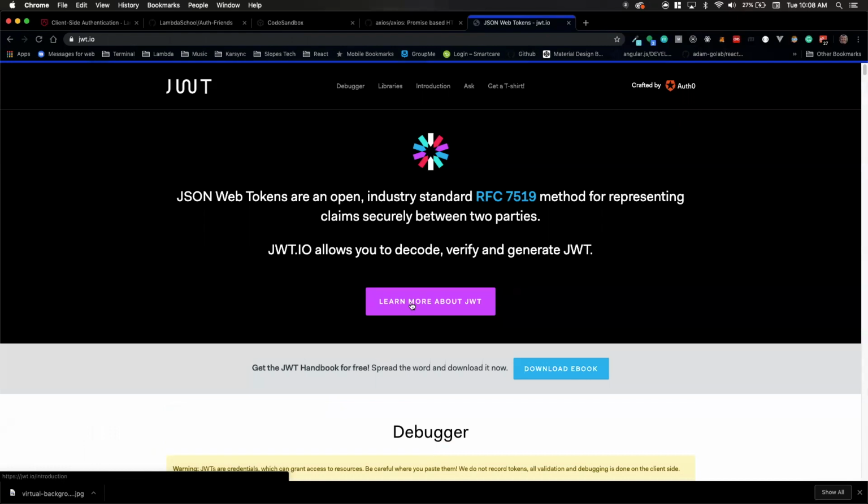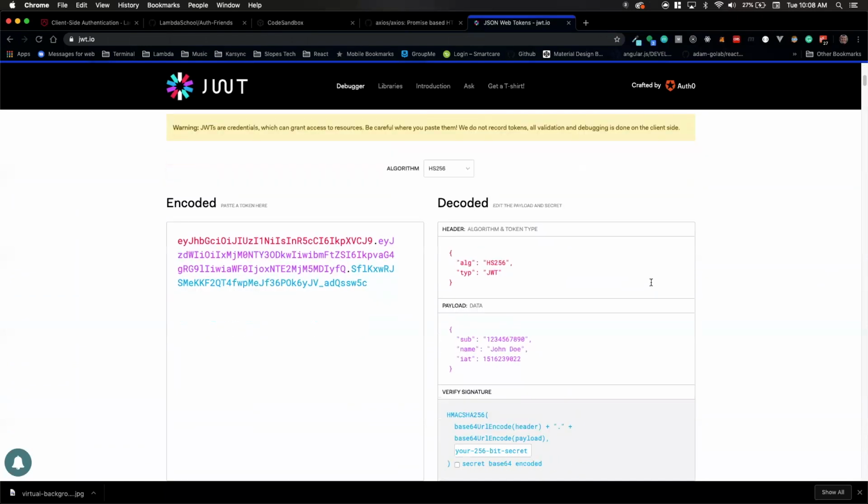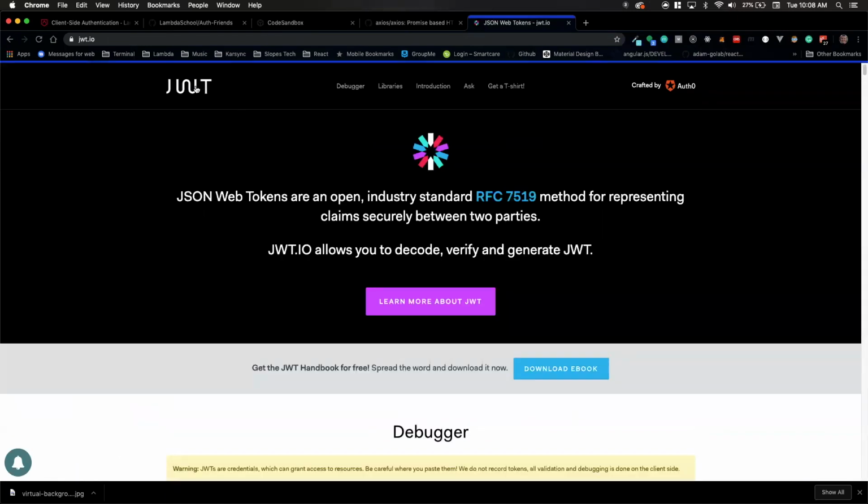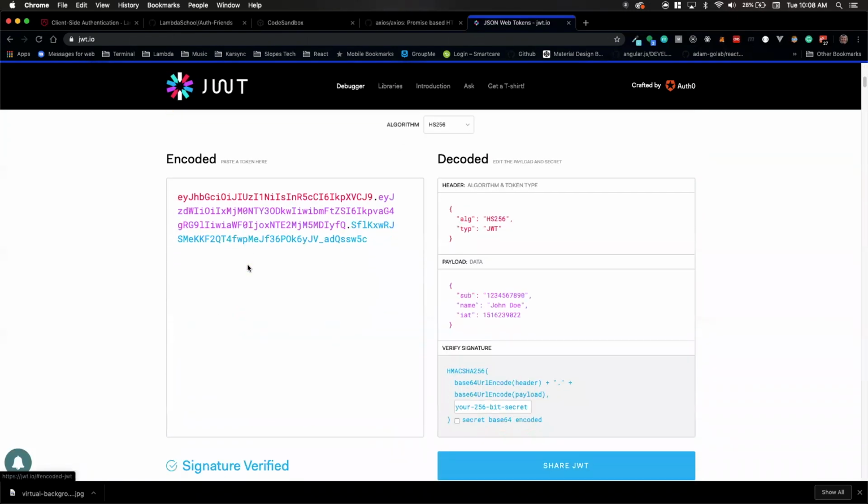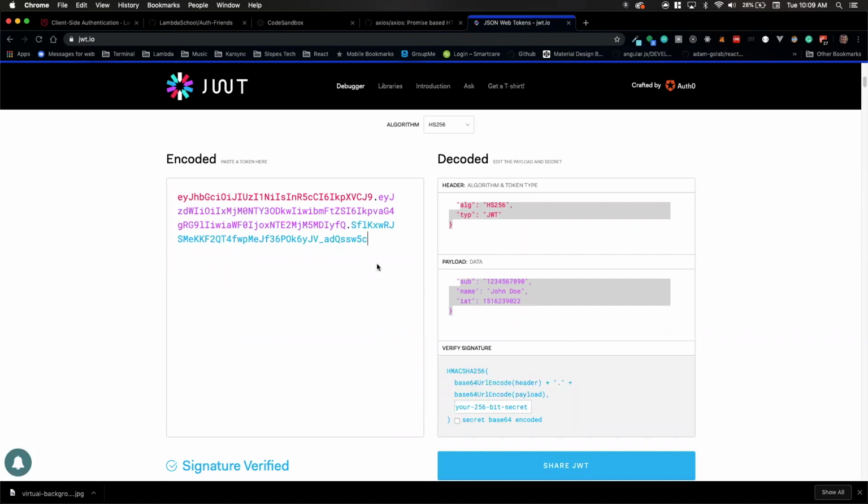So what happens is when you log in to some website, the server will look at your credentials, your username and password. It will create a JSON web token, and it will return that web token back to the client-side application, back to your website. So let's look at what a JWT or a JSON web token is. A JSON web token is basically some information that has been encrypted into an encoded token.